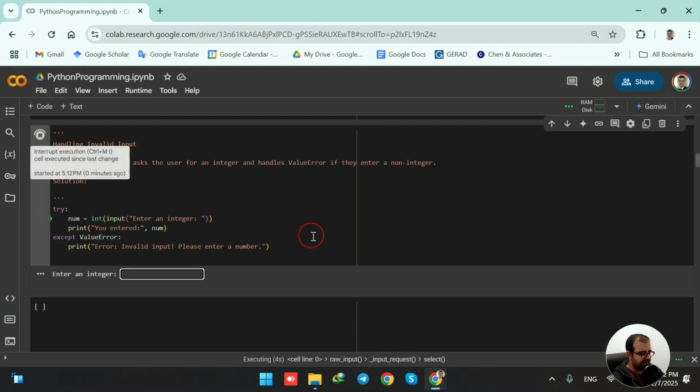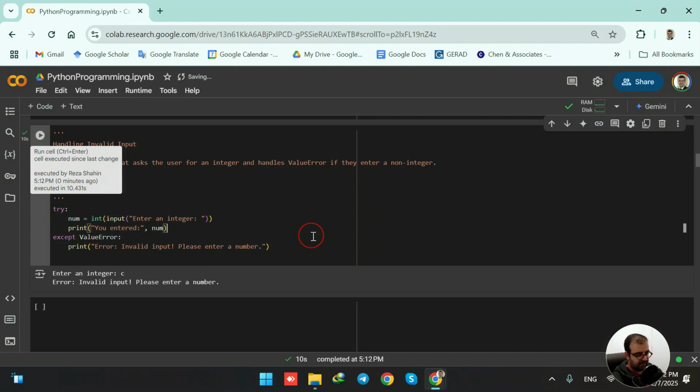However, if we type down, for example, a character instead of an integer, for example, I type down C. So when I enter C, the compiler understands that we were supposed to have an integer because we use the int keyword here, but the user is entering a character. So it's not of the same type that we were expecting. We were expecting an integer, but the user entered a character. So it is a problem. Therefore, the compiler understands that it's a value error.